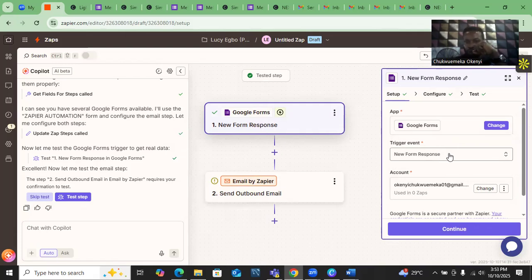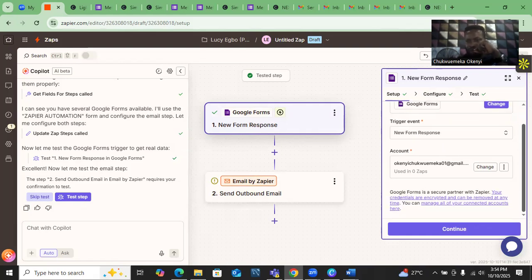So what do we want the trigger event to be? Any new form response that comes in should alert us that there's a new form. Once the customer submits it, an outbound mail will be sent to the customer, welcoming them aboard and engaging them further to visit the premium products we have in stock. So we're done with the setup.